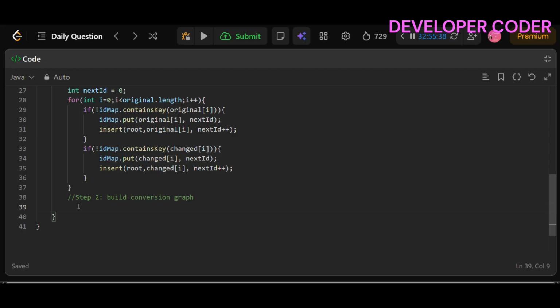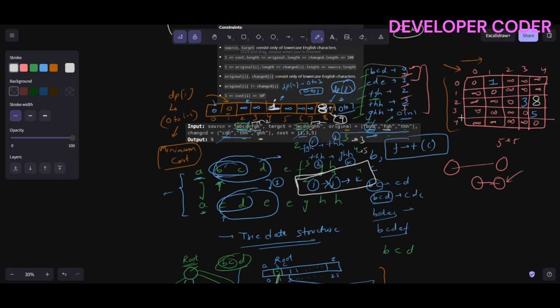Okay, now step 2 is to build the conversion graph. Here we have to create a 2D graph. I told you, this 2D graph is 5 into 5, where 5 is nothing but the length of this one. So I can say this is 0 1 2 3 4. These are the IDs I have created. Every time I'm doing next ID plus plus, so after 4 it becomes 5, but for 5 we are not able to find anything, but 5 is the current. So 5 into 5 length I can form, right?